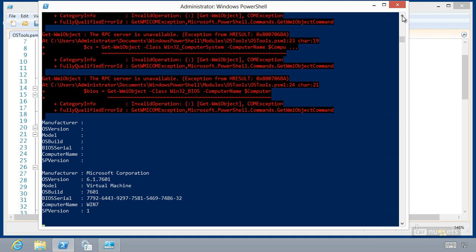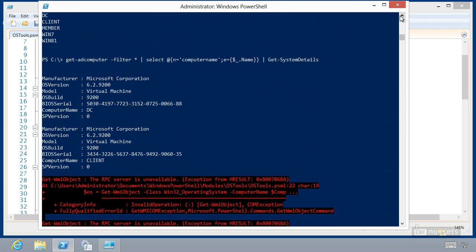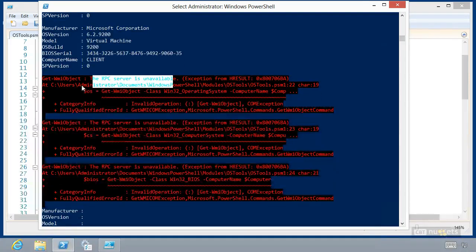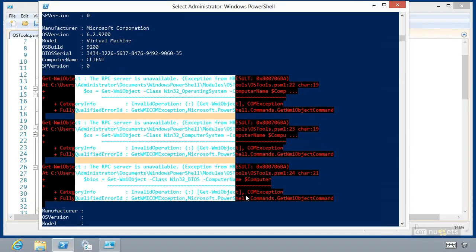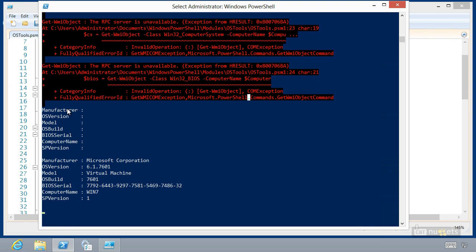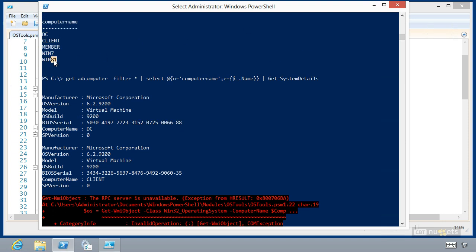Okay, so we're starting to get results, including some big ol' honking error messages. Let's see, how many computers were in the domain? 5. So here's DC, that worked. Here's client, that worked. Error message contains no computer name, unfortunately, so I'm going to guess that that was for member. And each computer that doesn't work is going to return 3 errors, right? Because we were going after Win32 operating system, computer system, and BIOS. So each of those is going to return an error before we get a blank hunk of output. Here's Win7. And I'm going to guess that we're waiting on error messages from the last computer, which is Win81.